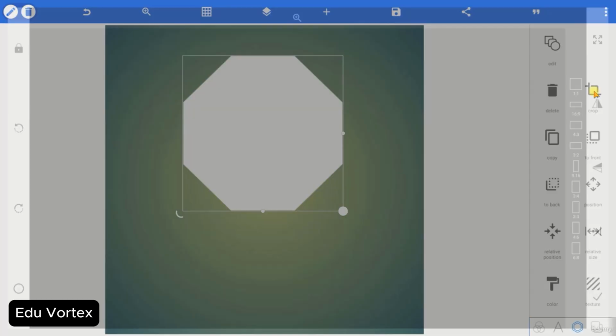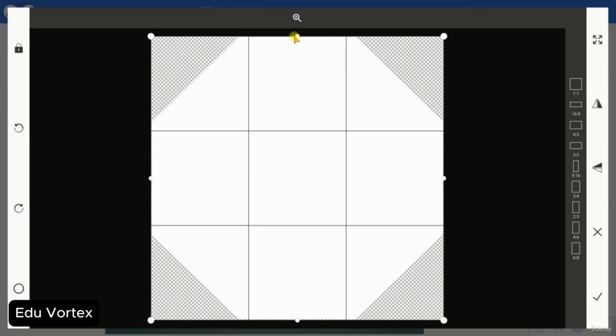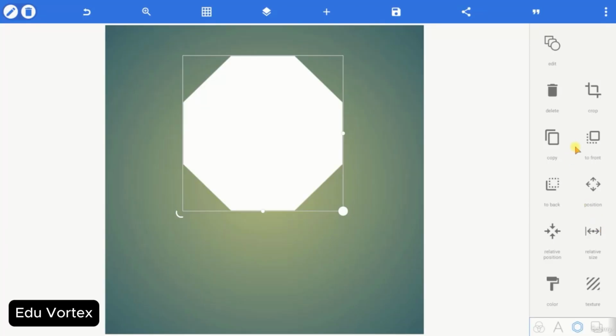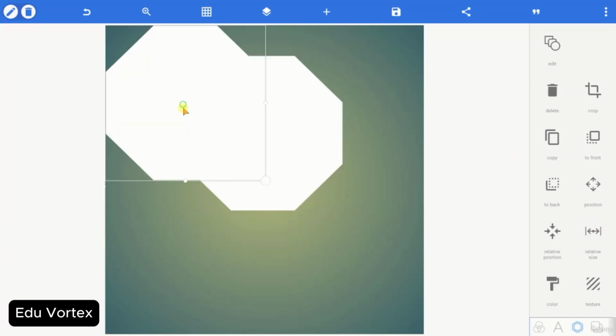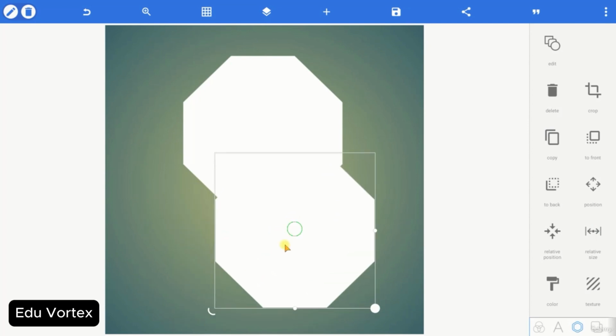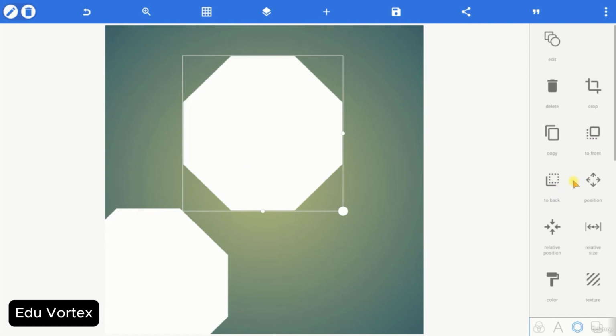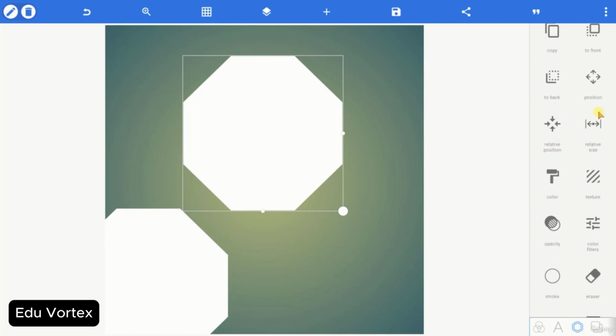The crop here will allow you to readjust it based on what you want, as you can see. So we don't want that. And then the copy will duplicate it. We've already known about the copy. Okay, so let me just put it somewhere here. Then to front and to back, we also know about it already. It's the same principle. Then position and relative position also work the same, just as we've demonstrated with the text tool. Then the relative size here as well.